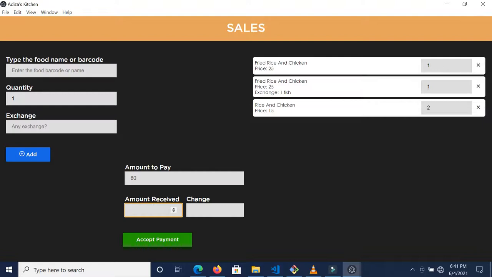So over here, when you enter the amount that you've received from the customer, for instance, if they give you 100 cedis, the system tells you that okay, you need to give the person a change of 20 cedis. If they give you 90 cedis, you know that you're supposed to give the person a change of 10 cedis. If they give you 80 cedis exactly, you know that you're not supposed to give them anything. So you click to accept payment.